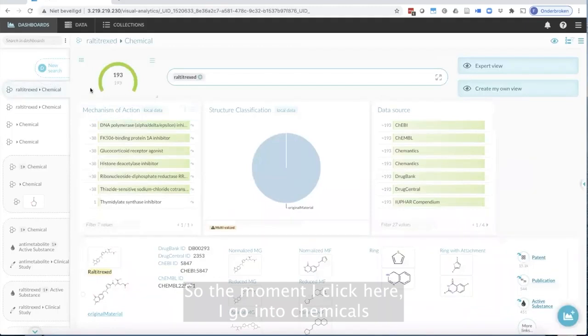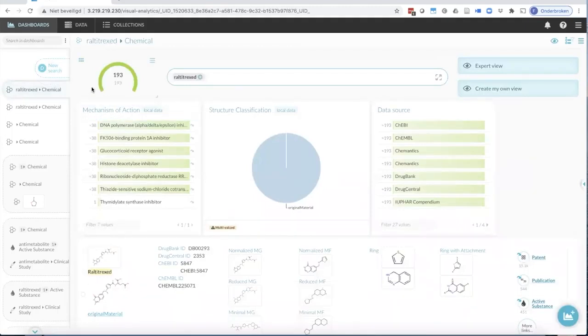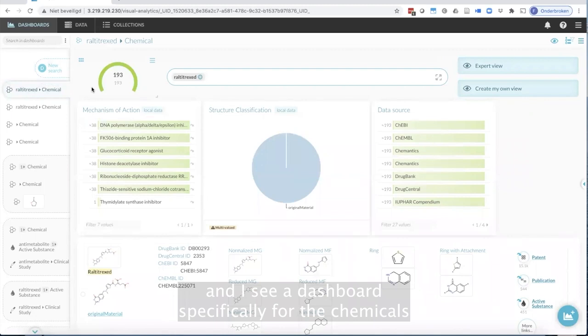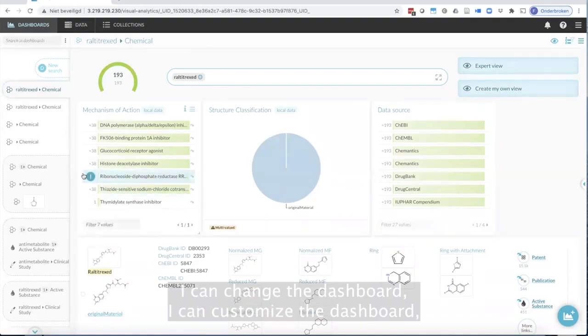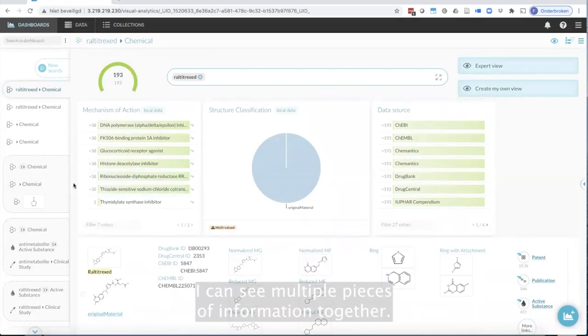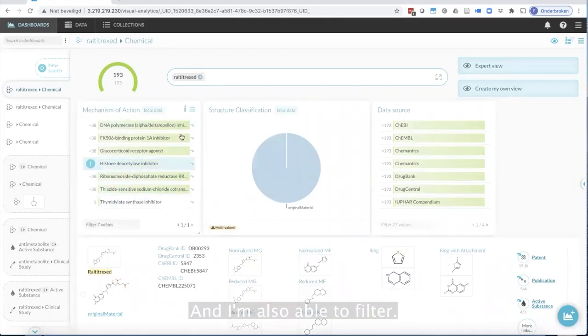So the moment I click here, I go into chemicals and I see a dashboard specifically for the chemicals I would like to represent. This dashboard is dynamic. I can change the dashboard. I can customize the dashboard. I can see multiple pieces of information together, and I'm also able to filter.